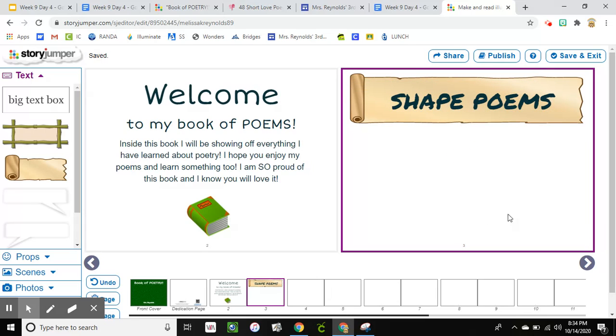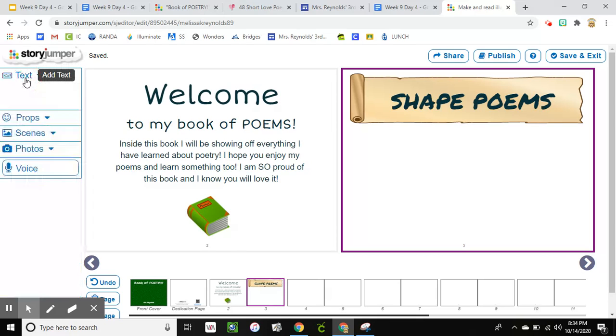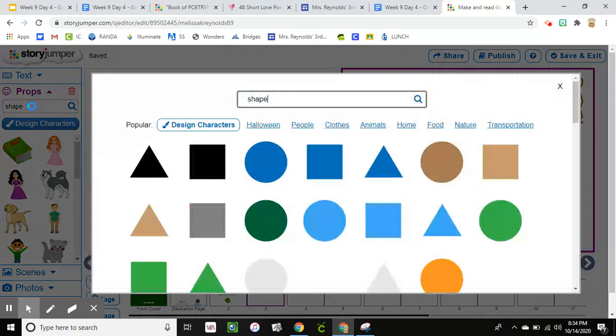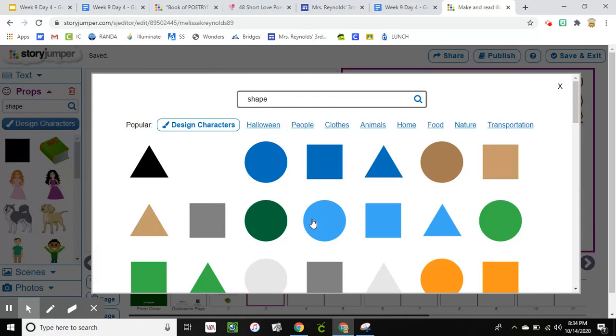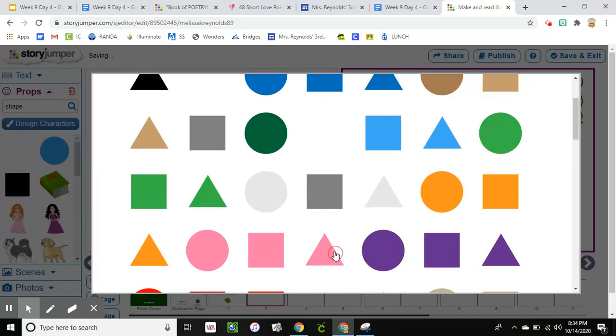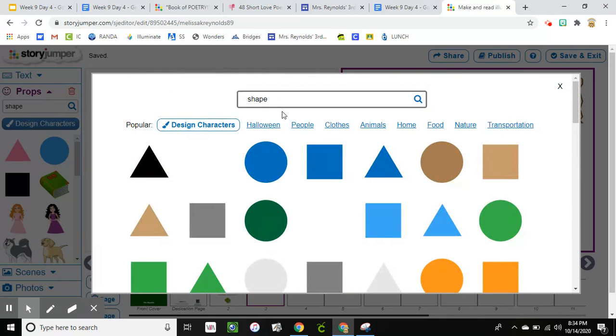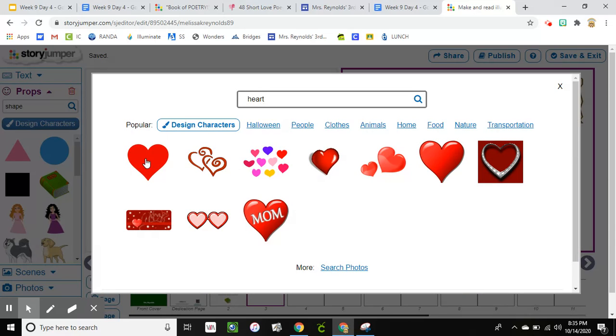Now, because this is a shape poem, I thought it would be fun to put some shapes here. So I'm going to go here, close my text, and here to my props. I can even type in the word here, shape. Now, I think I'm going to add a square. I think I'll add a circle. I think I'll add a triangle. I think that's just about all the shapes I like here. Now I think I'm going to look for maybe a heart. Let's see, here's a perfect heart.